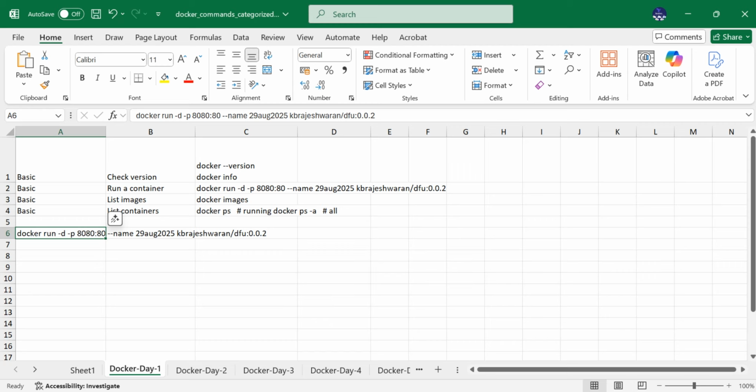This is the sample website, or I can say the version of my website which I just dockerized, and I have made that an image, and I can run that image using a container locally. That command is docker run, with -d to run the container in detached mode, -p for the port mapping from the host system to the container port, and the name I have just given as 29 August 2025. This is my local image which I pulled from Docker Hub.